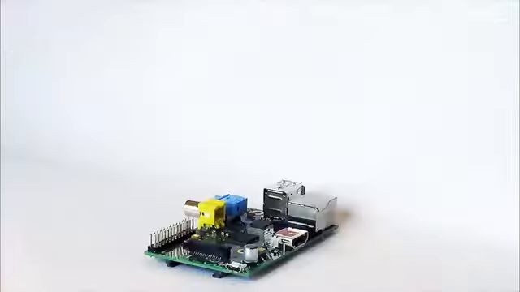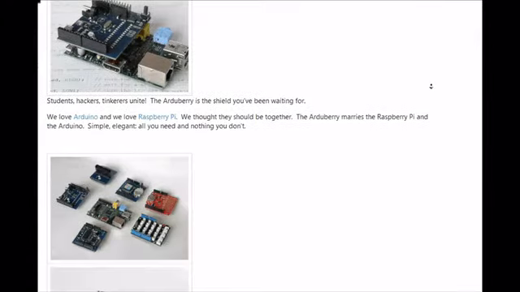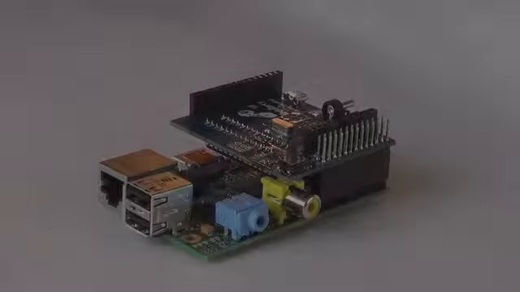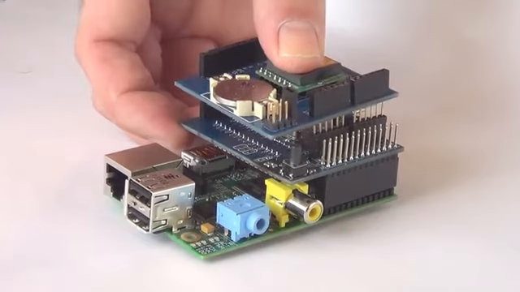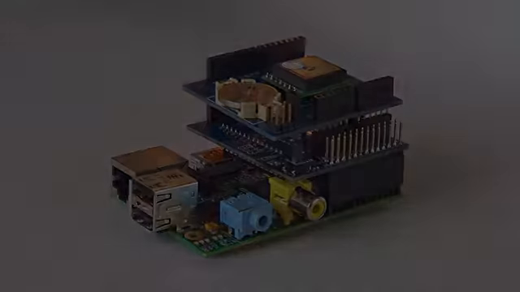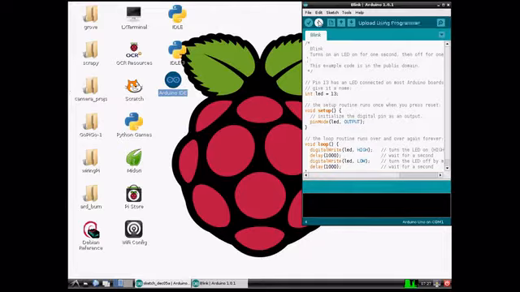The ARDUBERRY is a shield that slides over the Raspberry Pi. It's incredibly easy to use and very affordable. To get started, see our single-page Getting Started guide. Simply place the ARDUBERRY over the Raspberry Pi, place your shield over the ARDUBERRY, stack as appropriate. Finally, program the ARDUBERRY directly from your Raspberry Pi.